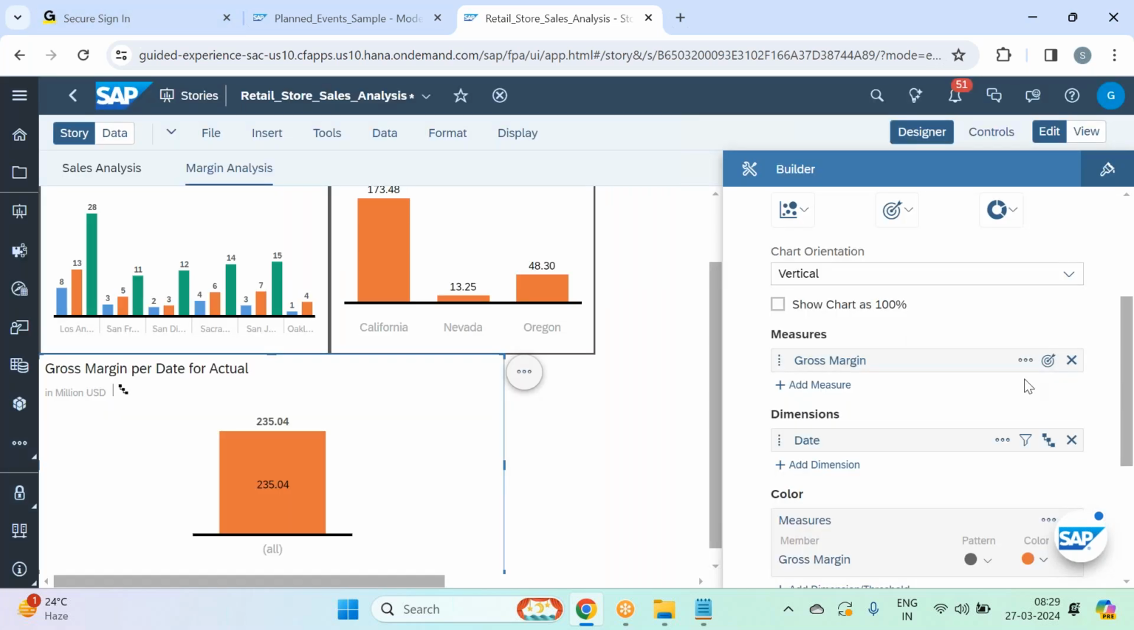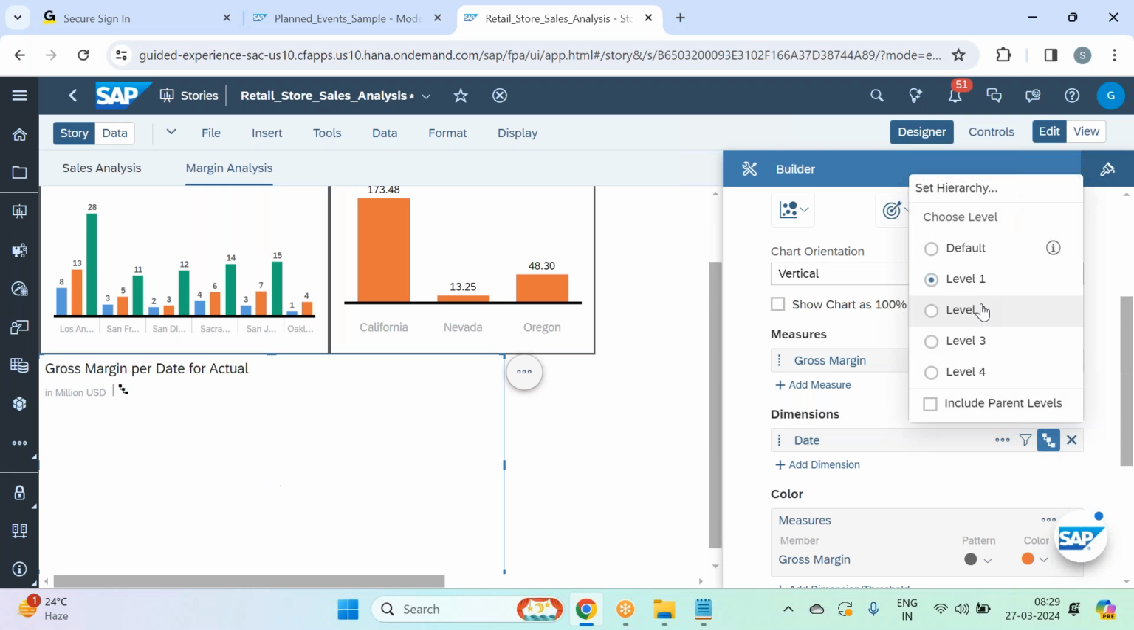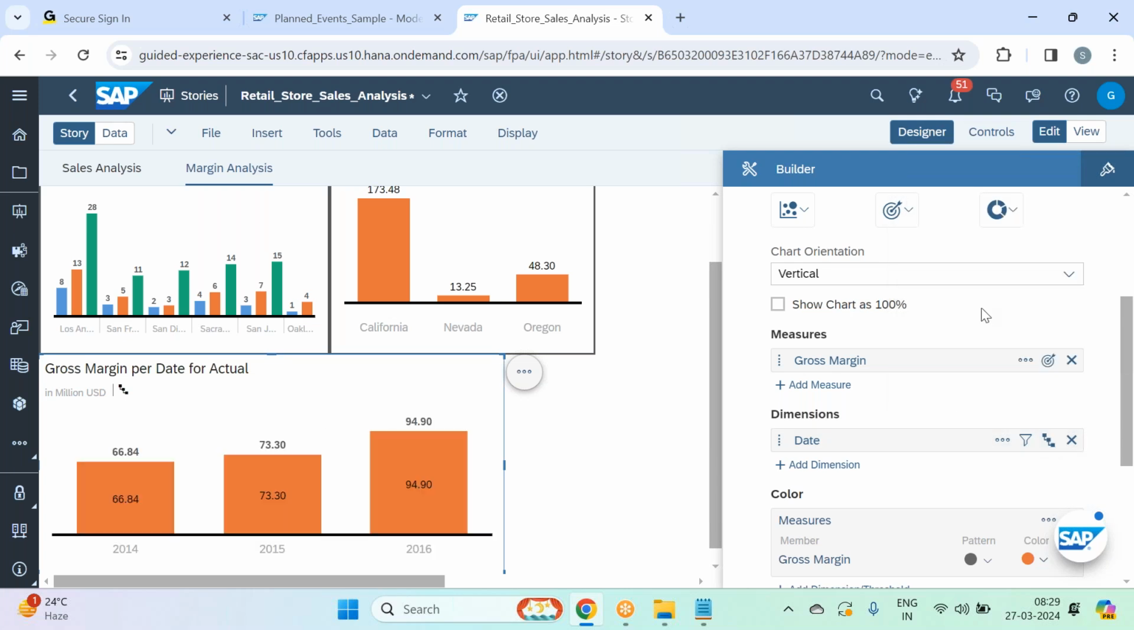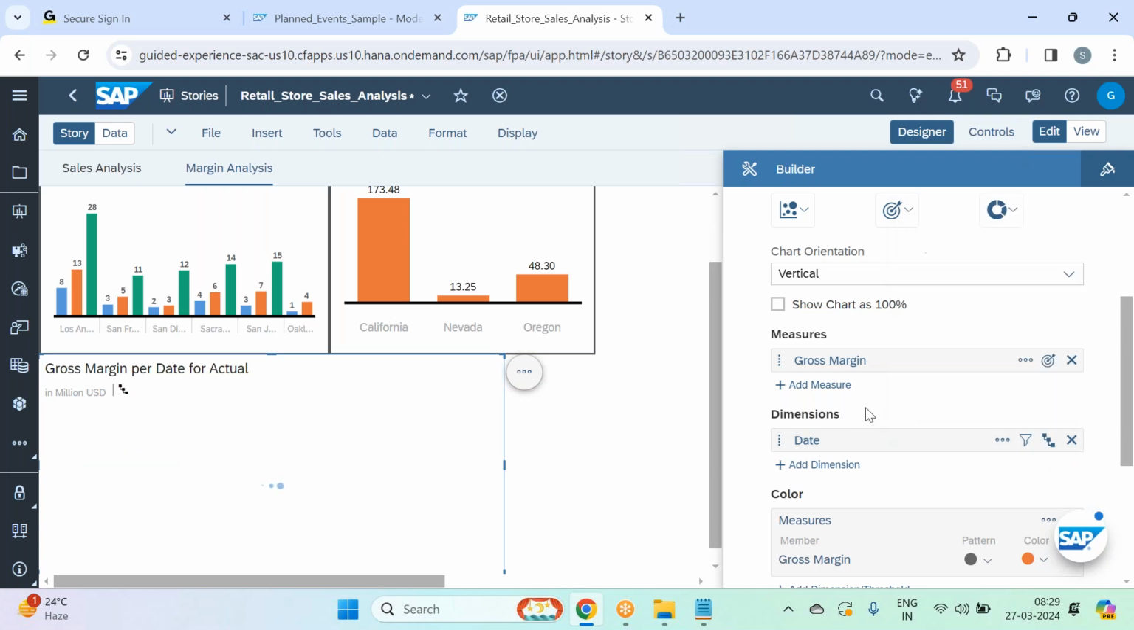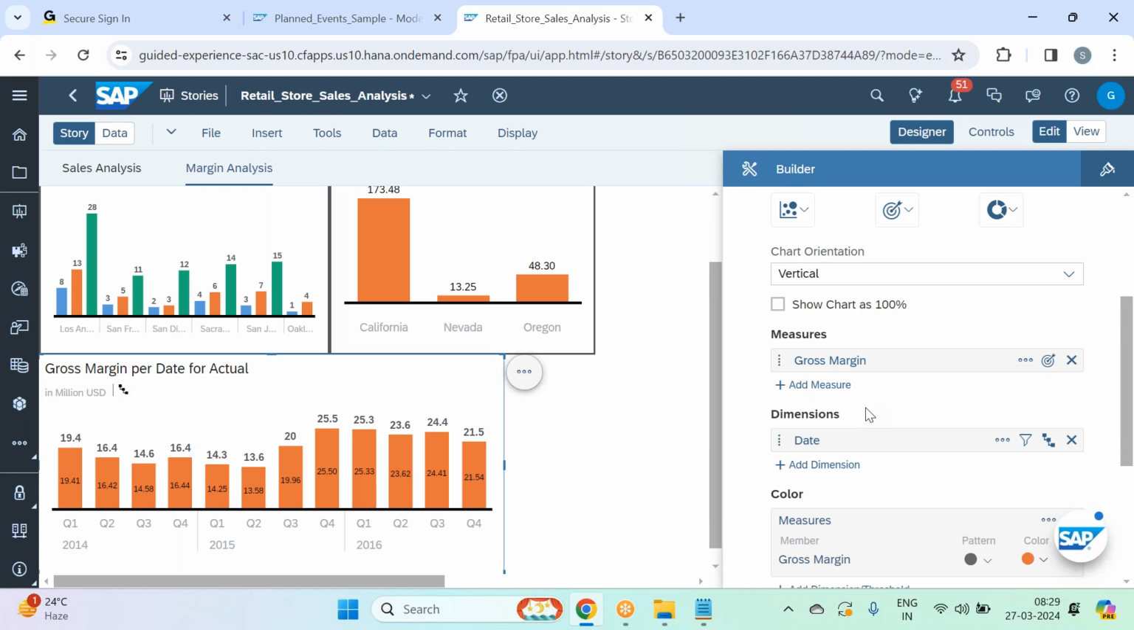It means in one widget, you can set your hierarchy as year and month, in another widget, year, quarter, month, in another widget, year, half year, month, like that. You can set different date hierarchies in different widgets. Okay, if I go to level 2, you see the data at year level. I'll go to level 3, at quarter level. I see the data now at quarter level.